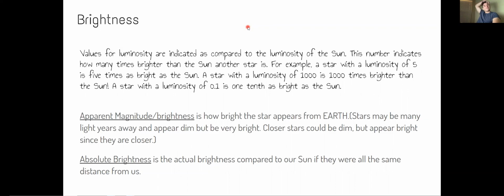That makes sense, Calvin? Ish. Apparent is what it seems, and it can change depending on how far away it is. Like a star could be sort of dim, but it's just so close.